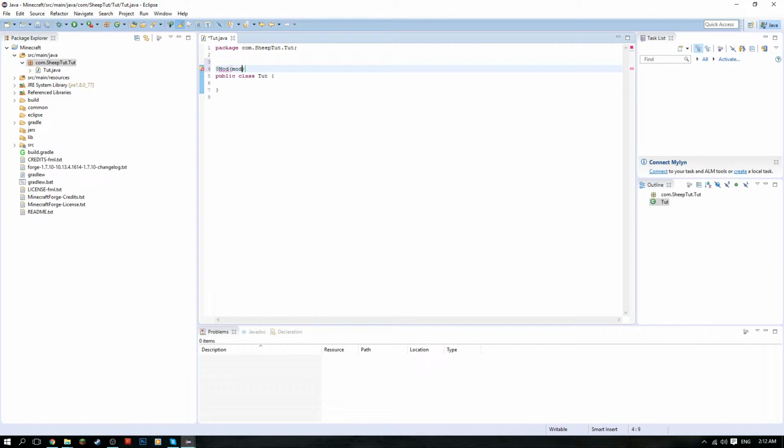We want to type in modid space equals space quotes and then name a small abbreviation for what your name is going to be. I'm just going to name this Tut because it's nice and small. You want to get out of the quotes. Don't leave the parentheses, you want to get out of the quotes. You want to hit comma, space, name, space equals, space, another set of quotes.